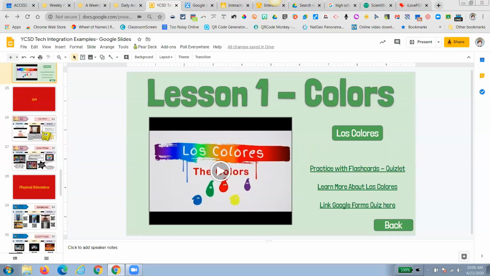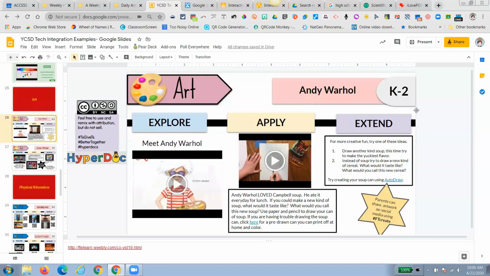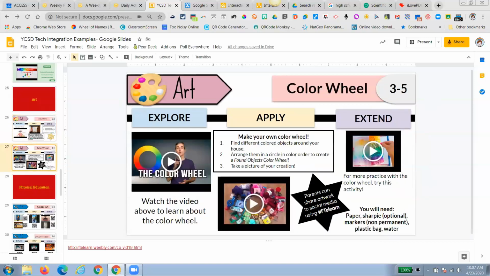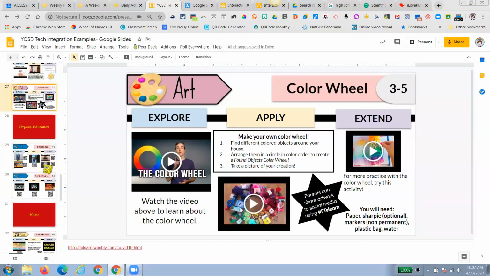For art, here's a couple, there's an A2 example. These were actually made by Nadine Gilkison. She's one of the people that really got into HyperDocs. So there's a video, and then how you would actually apply it. The teacher did a screencast, and then some ideas for extensions. For older kids, the color wheel, how to apply it, and extensions.